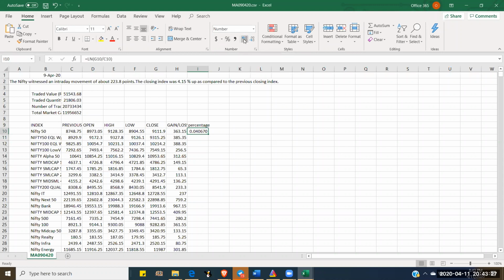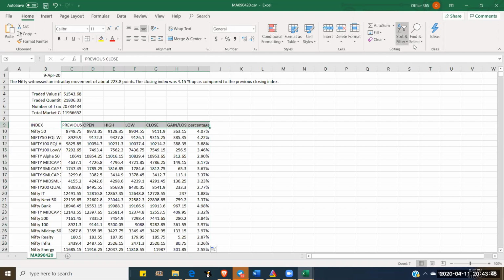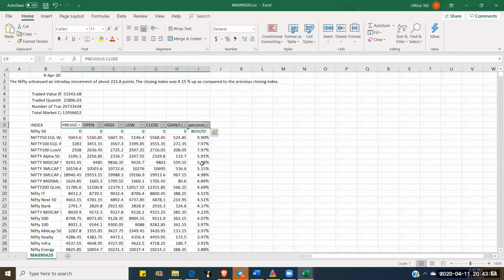So I will give two decimals. So it is saying that we have got a 4.07 percentage change in Nifty. So what I will do here, how we can use this, I will use filter, and then we can sort largest to smallest.